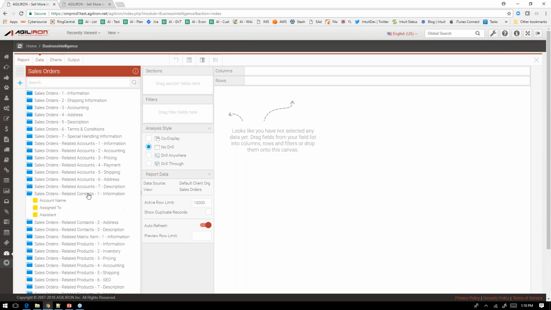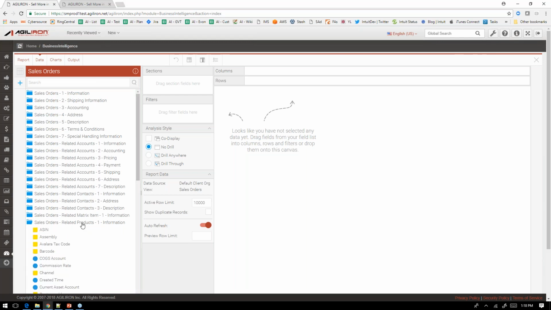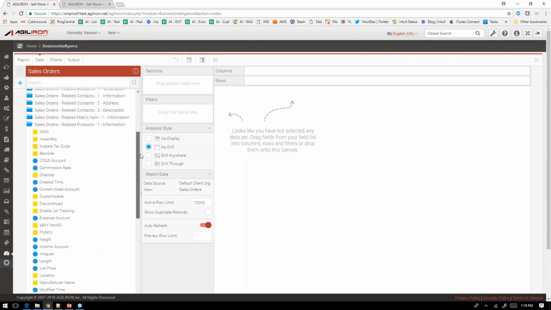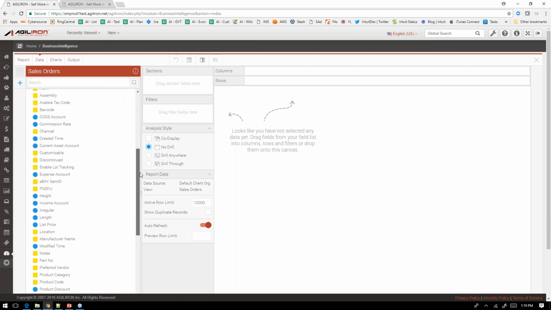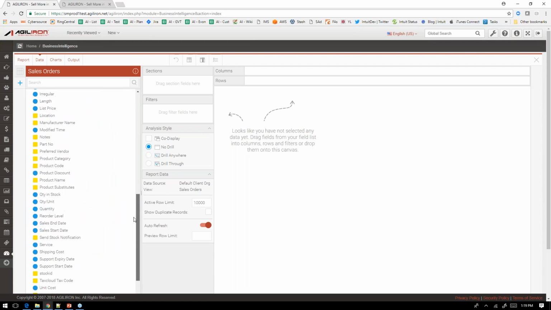Similarly with contacts, right? And then down here, products. So we have line items on the sales order that say, okay, these are the elements being purchased by the customer. And those line items and everything related to that product, all that information is available to be pulled into this report as well.